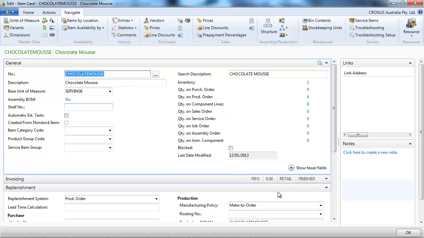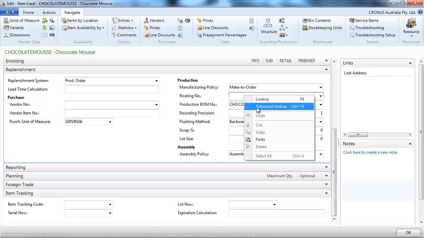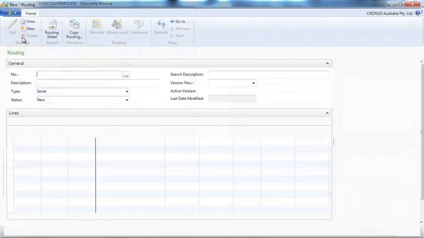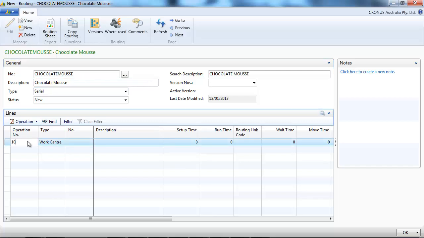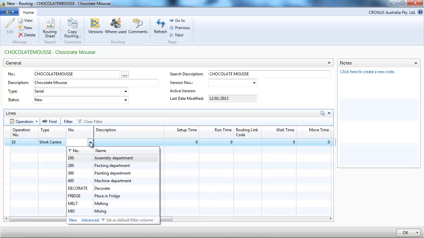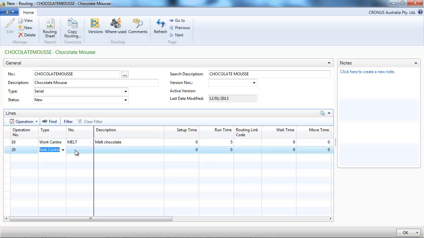So now what we're going to do, we're going to create a routing so that the recipe, to make it simple, we're going to give the same number, same item number, but could be different. So the first step to do our chocolate mousse is to melt the chocolate. And let's say it takes 5 minutes to do that.